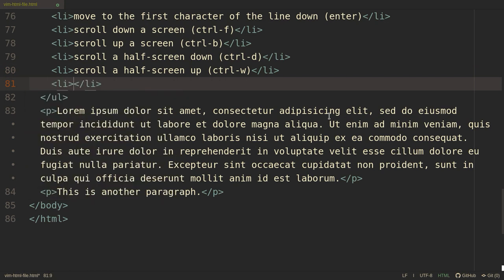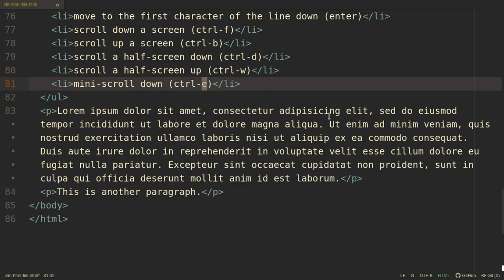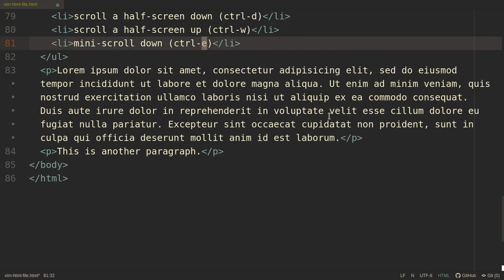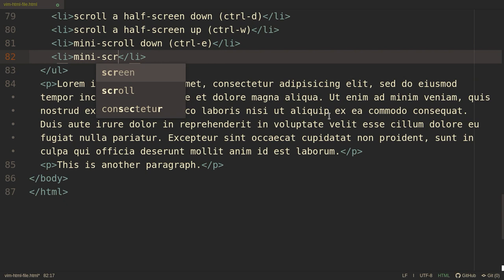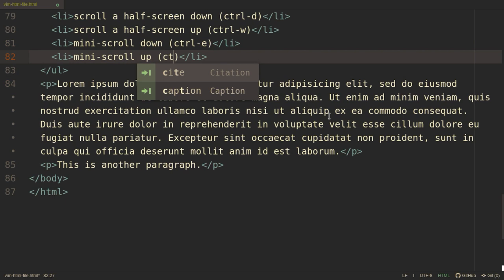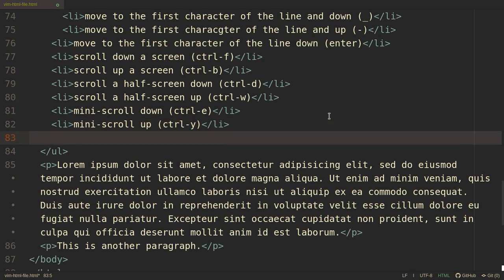Mini scroll down, there's a bunch of these. Mini scroll down is Control E. Let's try that, Control E. Yep, mini scrolling. Mini scroll up, what is mini scroll up? Control Y. So Control Y, mini scroll up.